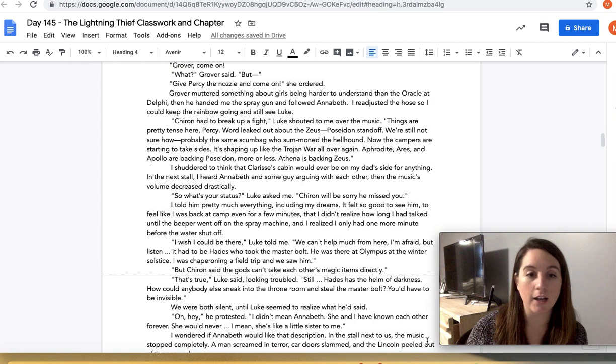In the next stall, I heard Annabeth and some guy arguing with each other. Then the music's volume decreased drastically. "So, what's your status?" Luke asked me. "Chiron will be sorry he missed you." I told him pretty much everything, including my dreams. It felt good to see him, to feel like I was back at camp, even just for a few minutes. I didn't realize how long I had talked until the beeper went off on the spray machine, and I realized I only had one more minute before the water shut off.